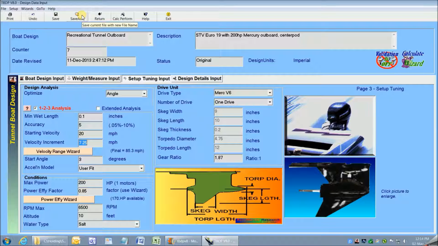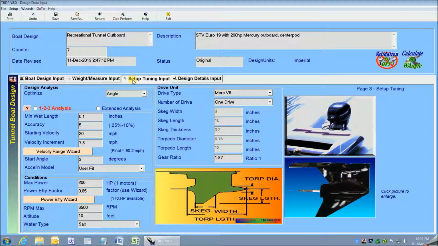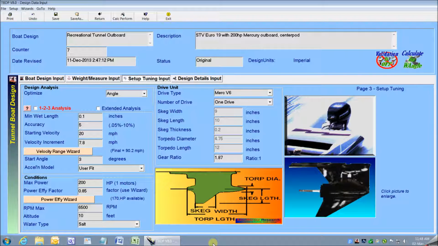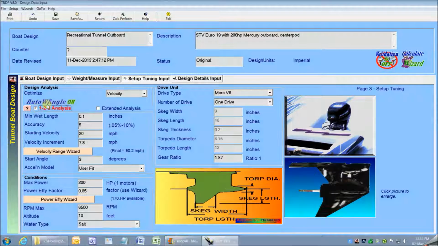Now let's go back to the beginning, and I'll show you each step again and the performance information that we get along the way. The Auto 1, 2, 3 Wizard is activated on input screen number 3 in the design analysis frame. So I'll just put a check mark in the 1, 2, 3 analysis checkbox. The program is now set to automatically adjust the setup parameters to reach the maximum limiting velocity, and then adjust the trim angle through the full velocity range of the performance analysis.